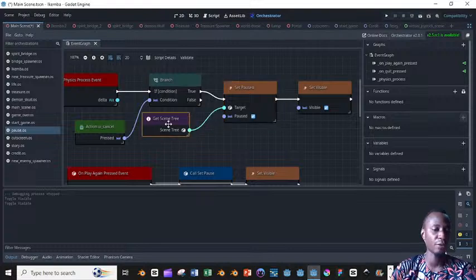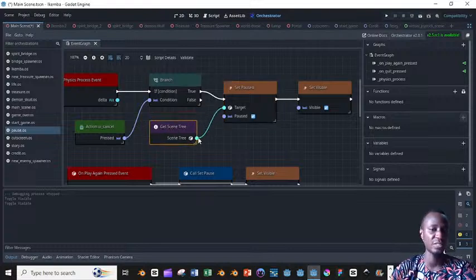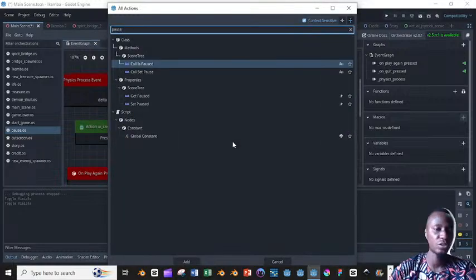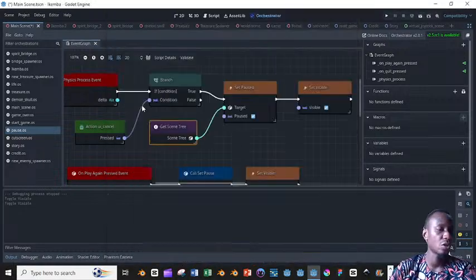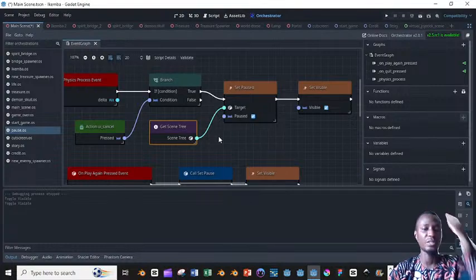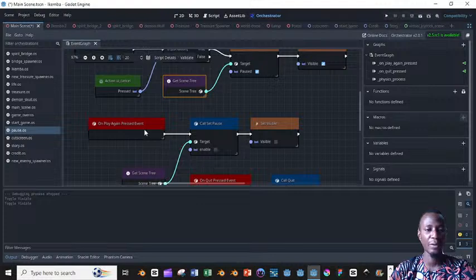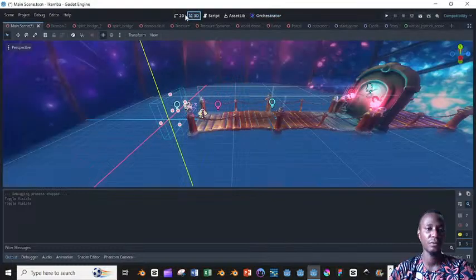If you drag it from this get scene tree, you get your pause. So you see here, you have your set pause. When you set your pause, you can actually get that there. Then over here we'll have the play game. So when you click on the play game that is on that screen, let me see here.